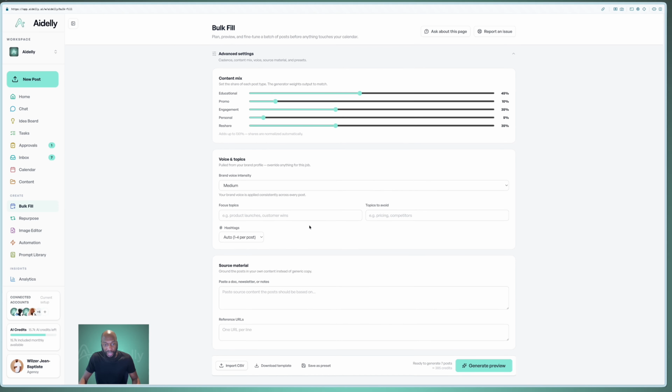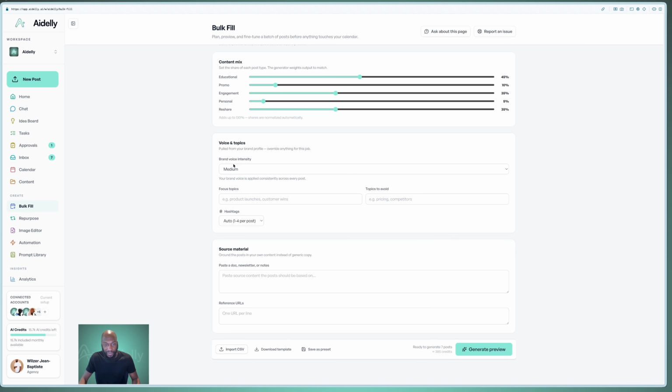Moving on down, we have voice and topics. In voice and topics, you can select the brand voice intensity. So I can select medium, light, and strong. Strong is going to be very brand heavy, like talking about your business a lot. Light is going to be light. We'll go with light. Focus topics: marketing, burnout, motivation, keep going, just motivational stuff for business owners. And sales, we'll avoid those topics. You can also add hashtags. We'll do 1 to 4 for Instagram.